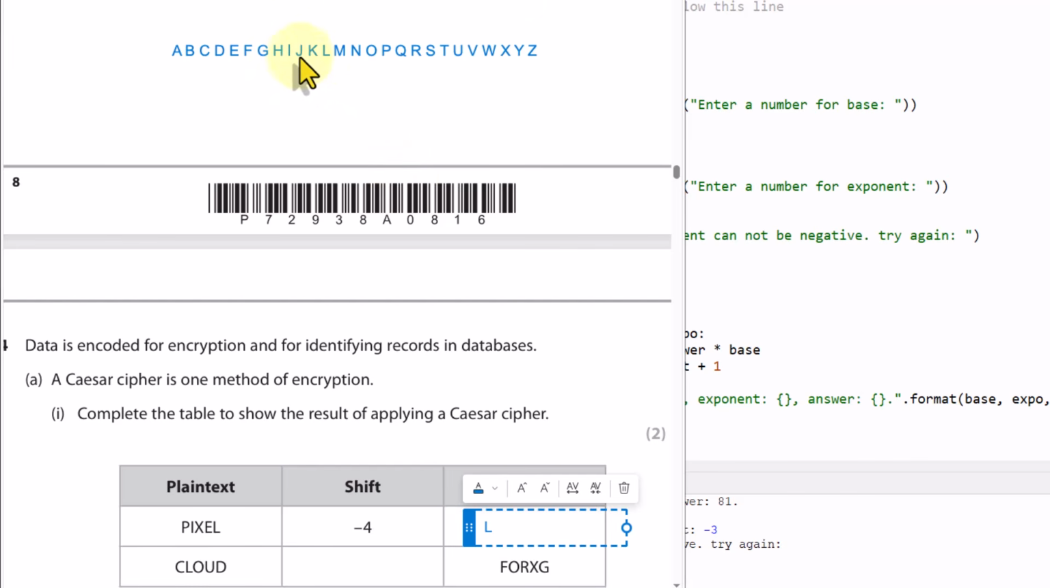For I, 1, 2, 3, 4, so that will be E. For X, 1, 2, 3, 4, so that will be T. For E, 1, 2, 3, 4, so that will be A. And L, where is L? L, 1, 2, 3, 4, so that will be H. So that is the encrypted word for pixel, according to the rule that we have.